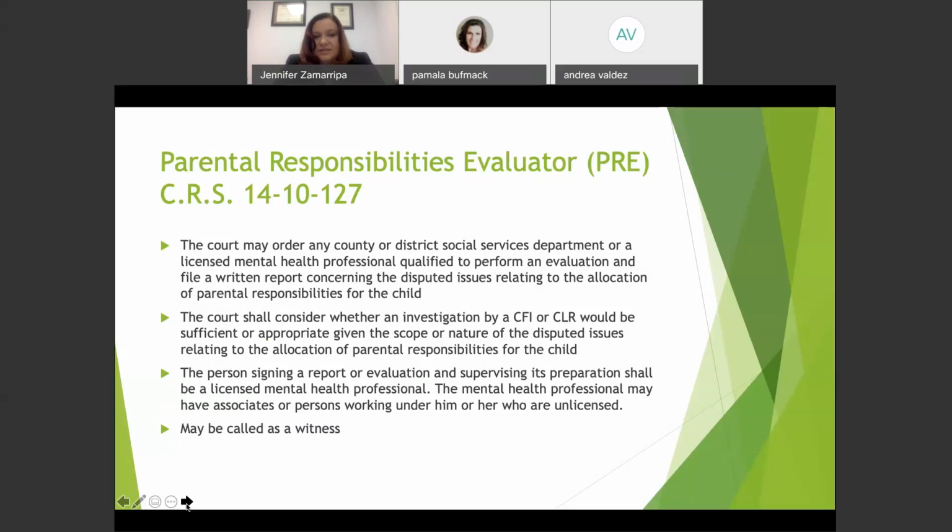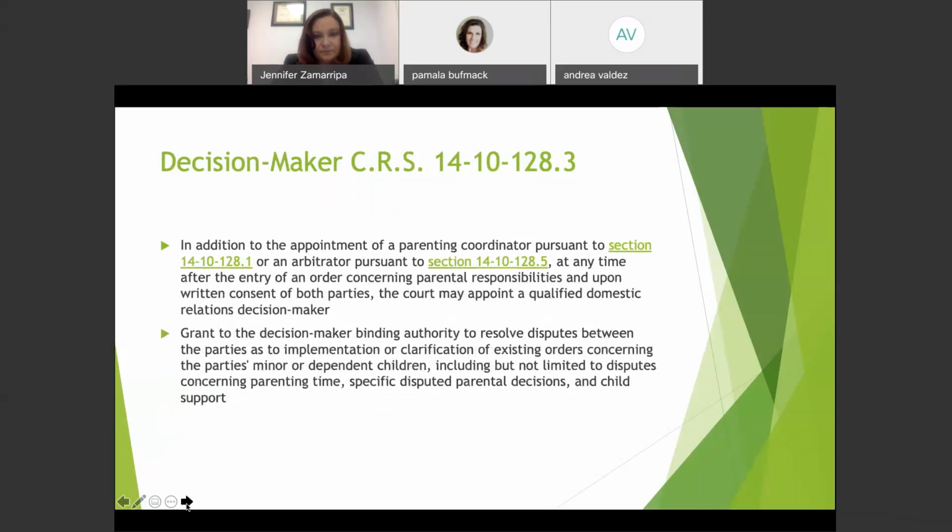This person will be sending a report or evaluation, and supervising its preparation shall be a licensed mental health professional. The mental health professional may have associates or persons working under them, but again, your PRE you're going to call as a witness to testify to why they put what they wanted in their report. And the PRE will also write a report for the court, usually provided 21 days in advance.